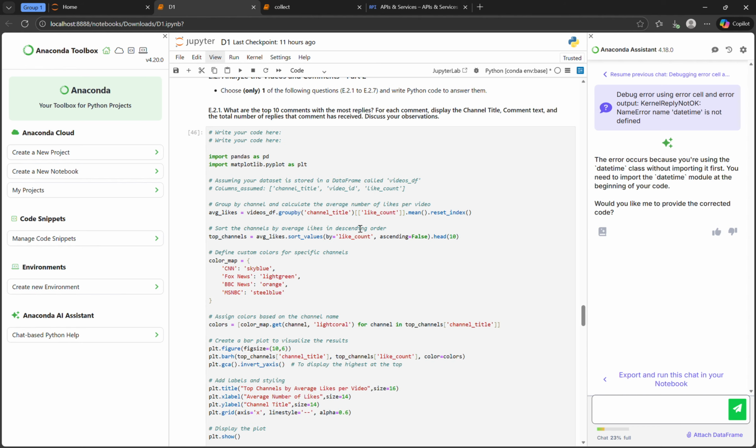The last question that I did was about which news channel received the highest average likes per video. For that I grouped all the videos by channel name using the groupby command, and then calculated the average number of likes for each channel. Then I converted the grouped data back to a readable data frame. After that I used the sort values command, which arranges the results in descending order, showing the channels with the highest average likes at the top, and I used the head command to select the top 10 channels.